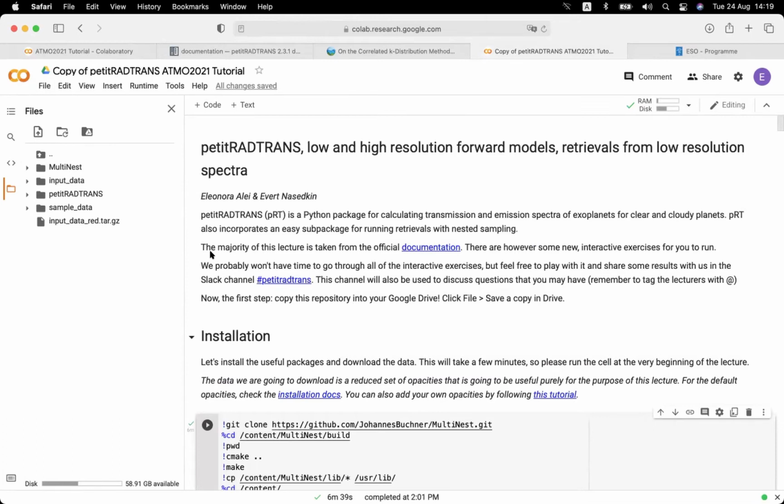So we have seen so far much of the theory, and now we're going to have a deeper look at one of the models that actually allow you to produce low and high resolution forward models and as well retrievals. That sits very well in the topic of today's session. I'm going to start with the introduction about petitRADTRANS, and Evert is going to continue talking about retrievals.